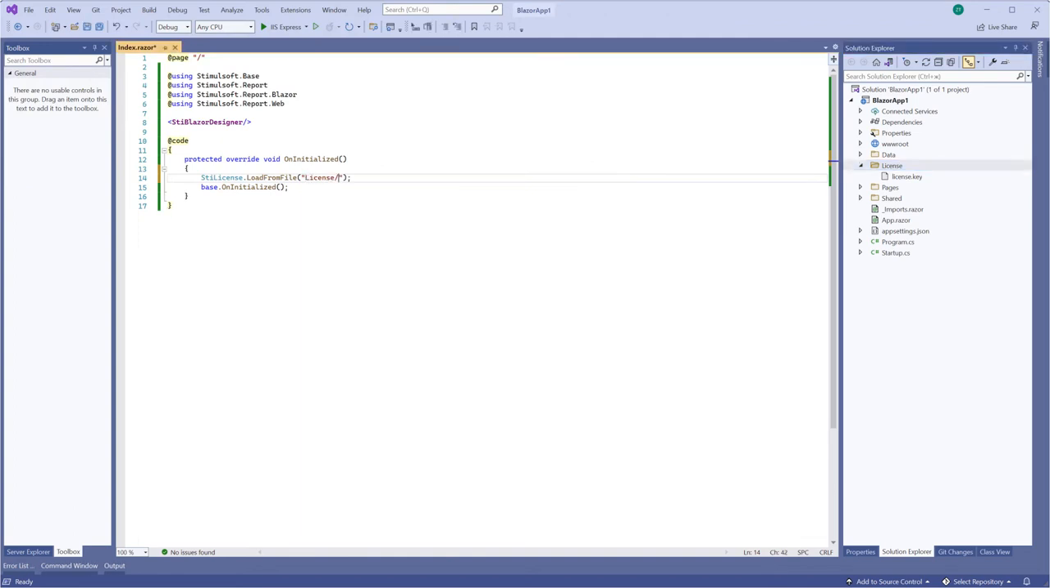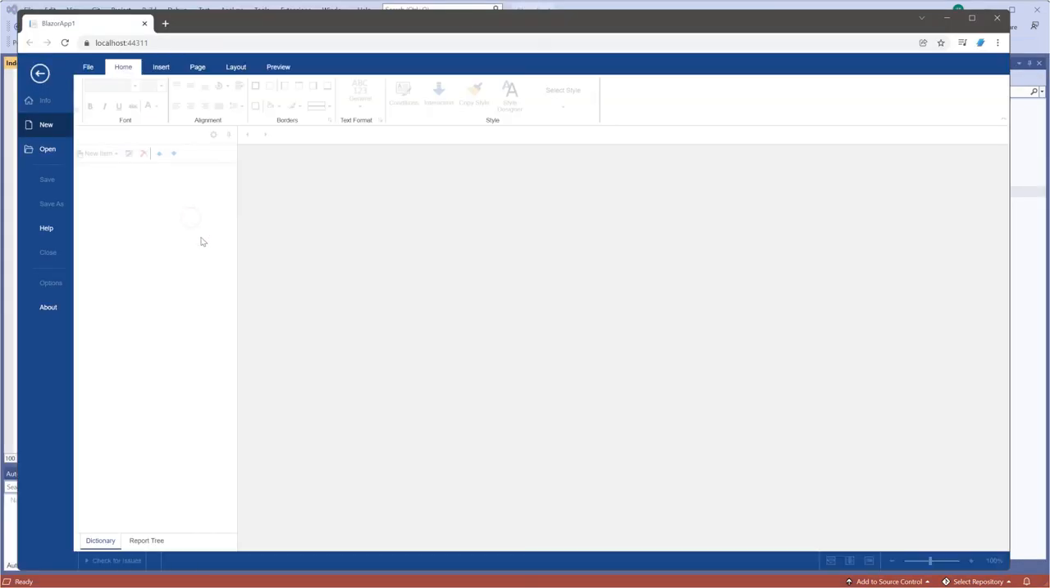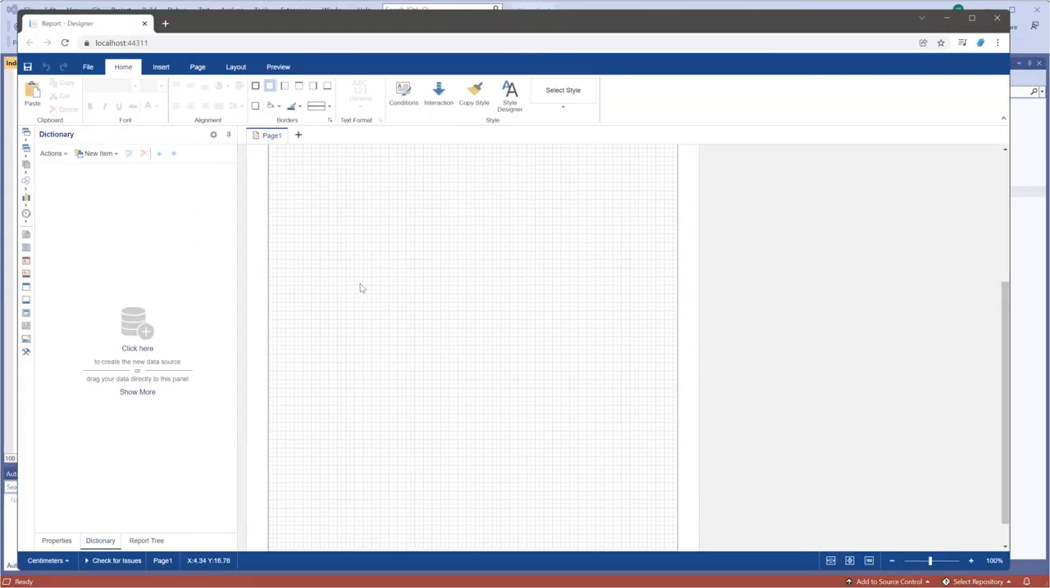Use the load from file method from the StLicense class to get a license key from the file. Specify the path to the license file. Run your project. Now the Report Designer is activated.